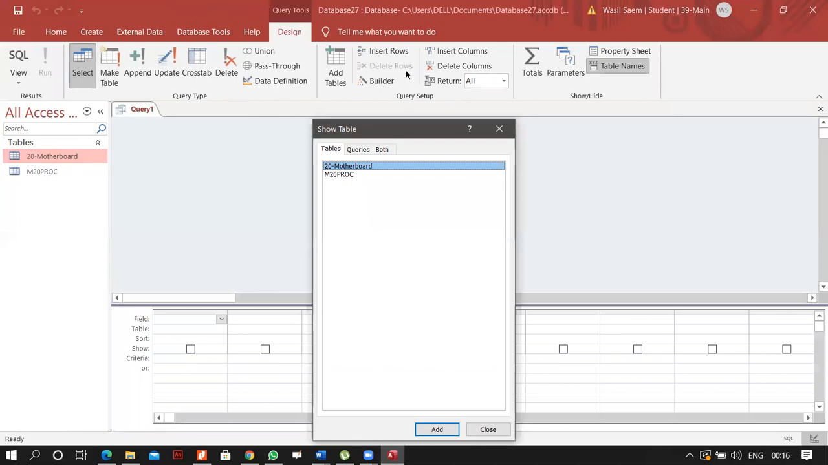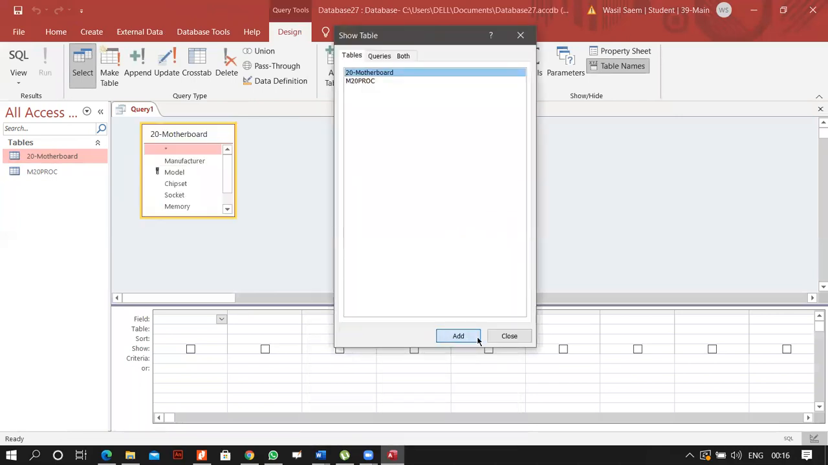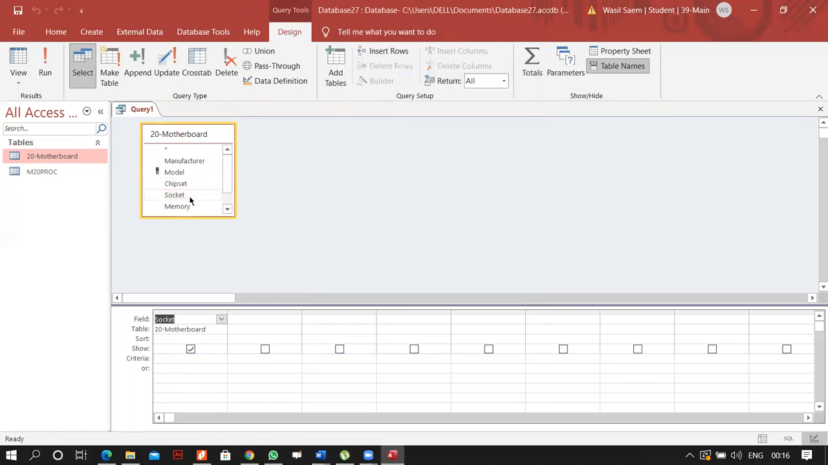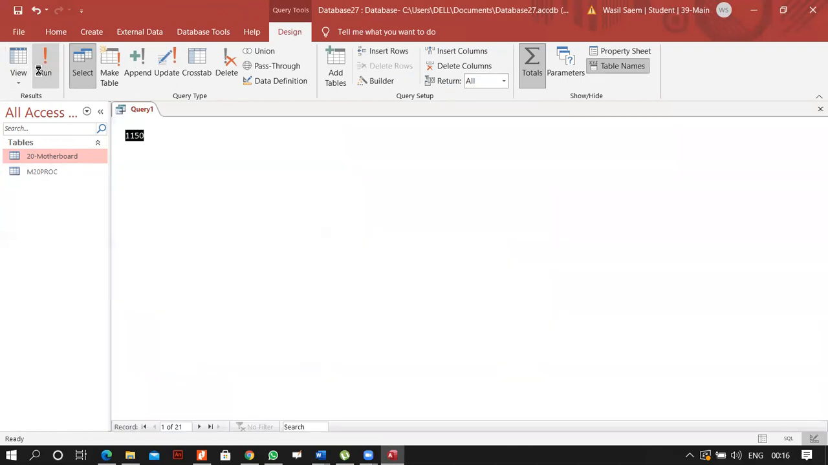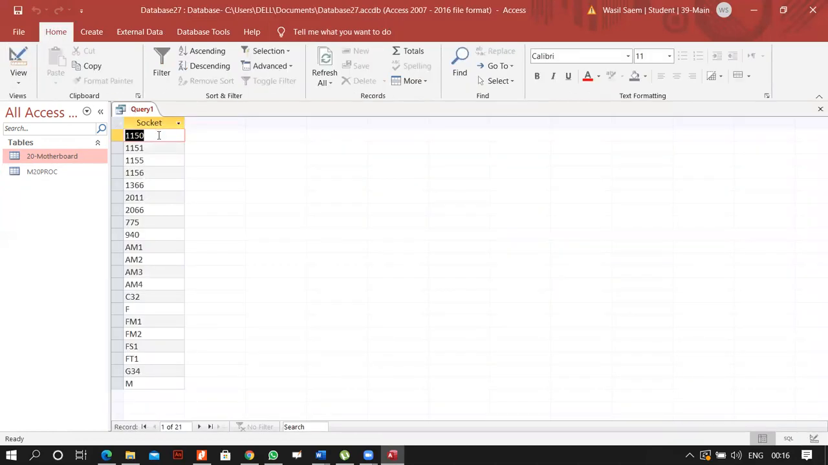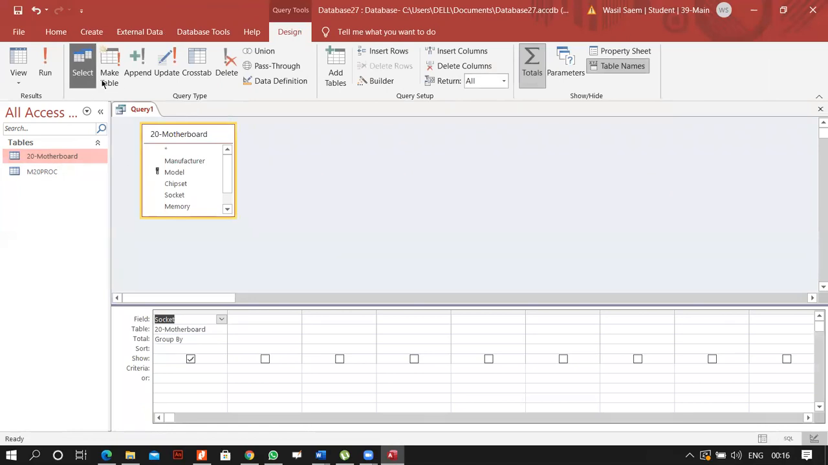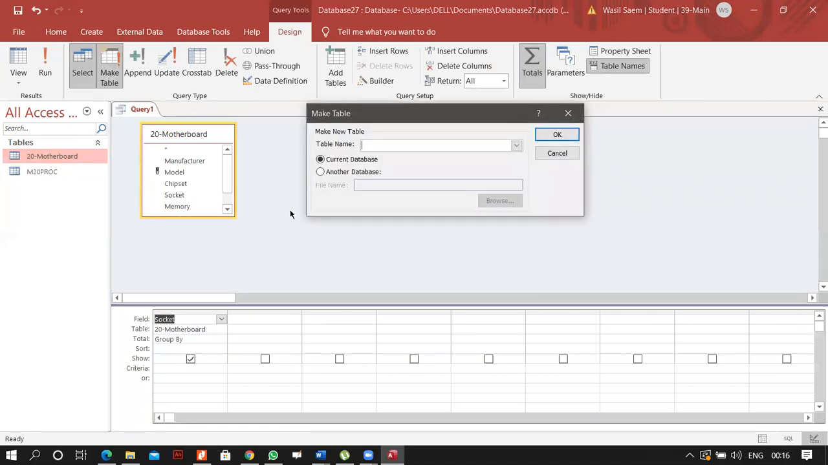So I'll simply add the motherboard, and from here, I'll simply add the socket. I'll click on total and I'll just run this. You will see I get all the unique sockets. What I can do is simply say make table, and I can name this socket or sockets.